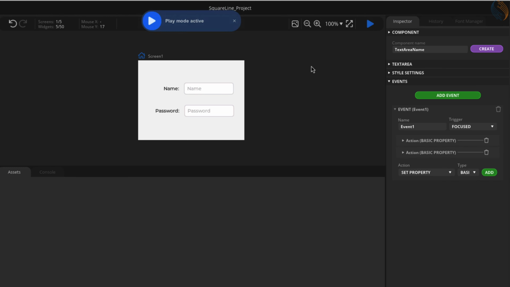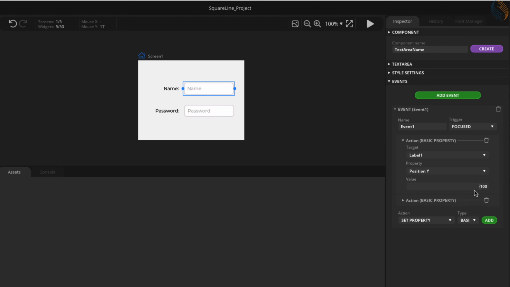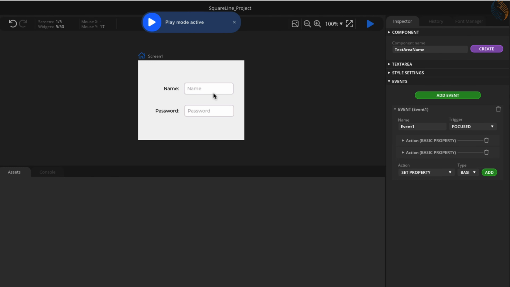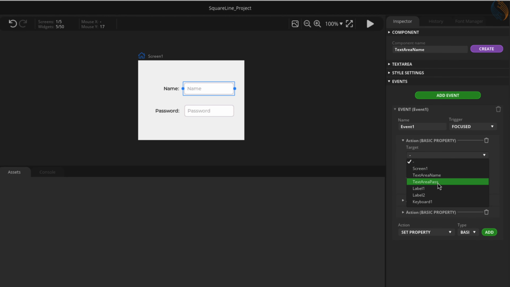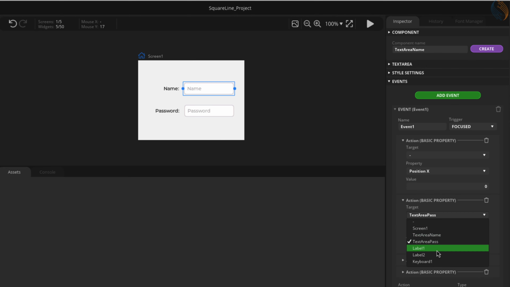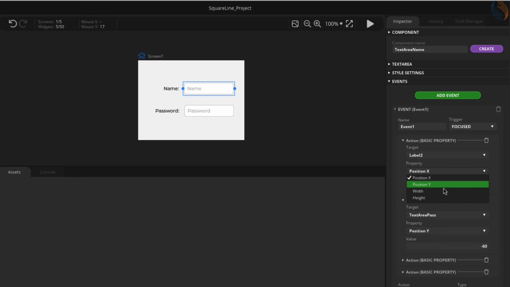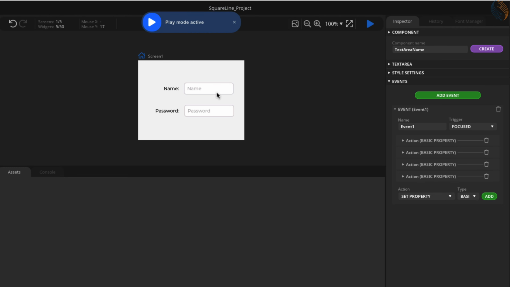Let's test it in the play mode. This is not the position I was expecting. Let me change it to -100. Alright, this is fine, the text area and the label will move to this position when it is clicked. We will add the same transformation for the text area pass and the label too. This will make up enough space for the keyboard at the bottom of the display.